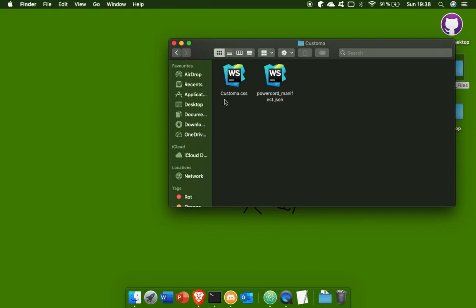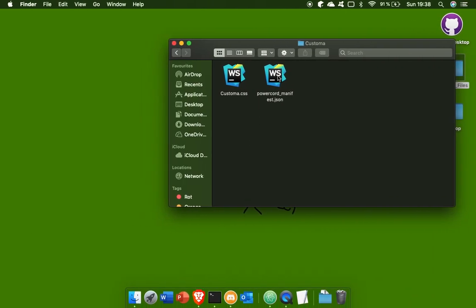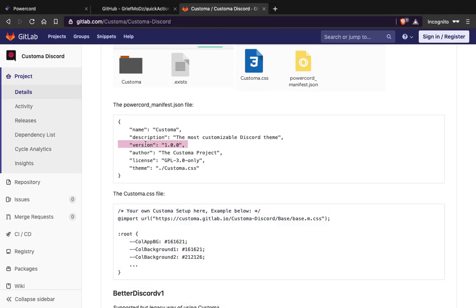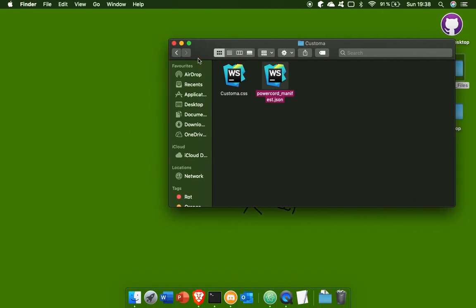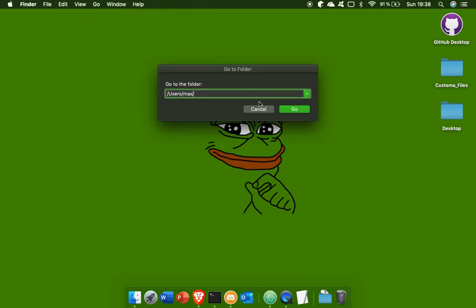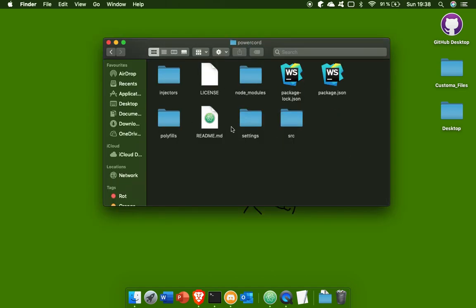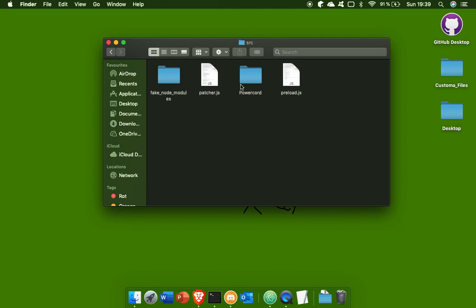And in there you just have to have this Customa CSS, which is this, and the powercord underscore manifest, which is this block of code here. And you put that in one folder, make sure it has the right extensions. And to put this in the right place, you have to go to your home directory again, this is the home directory for me. And once I'm in here, I'm going to navigate to powercord, then go to src, then to powercord, and then to themes.